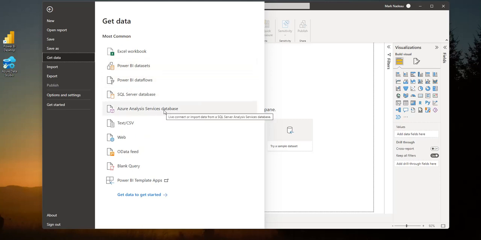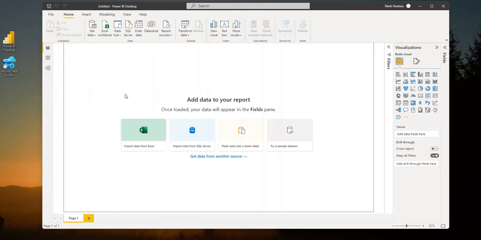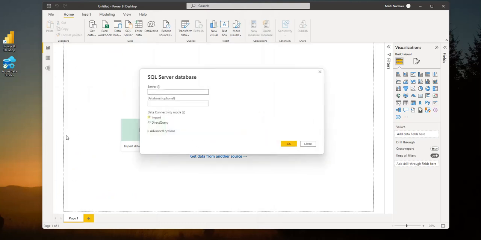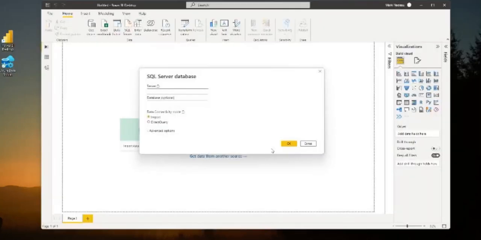Or to see more options, you can go to File and go to Get Data. And then you'll have options. Say if you had Azure Analysis Services database set up, which at this point I don't have set up. I only have the SQL Server database set up. So what I'm going to show is connecting to the SQL Server database.